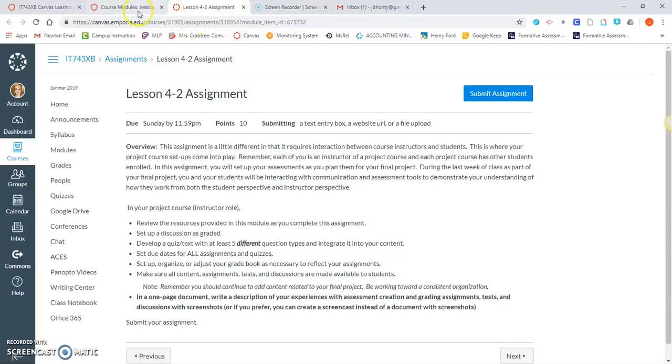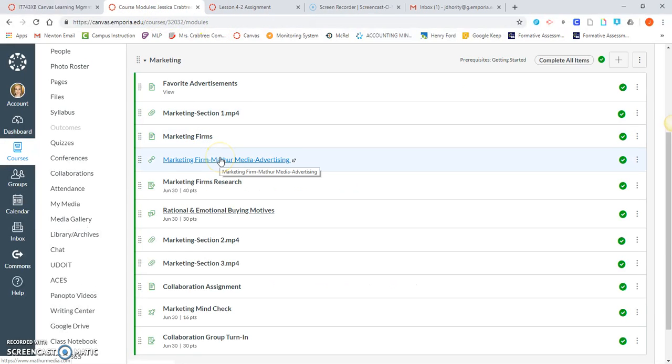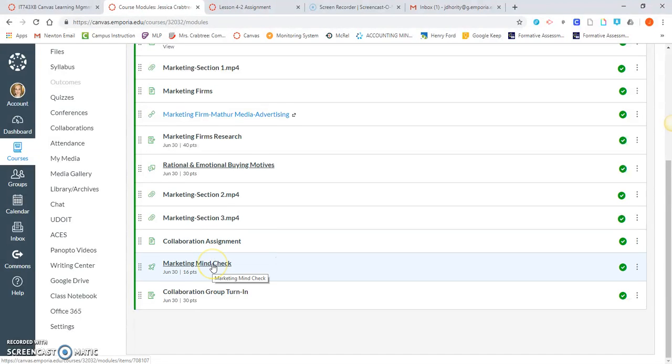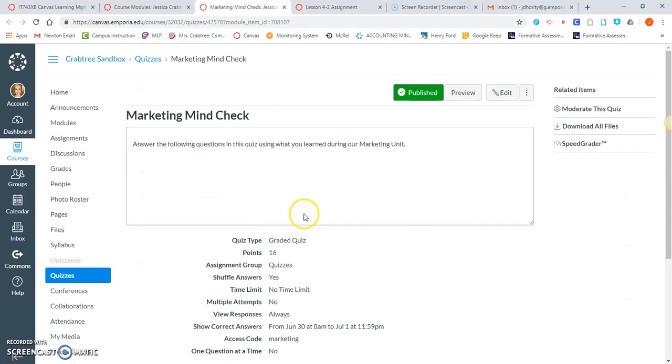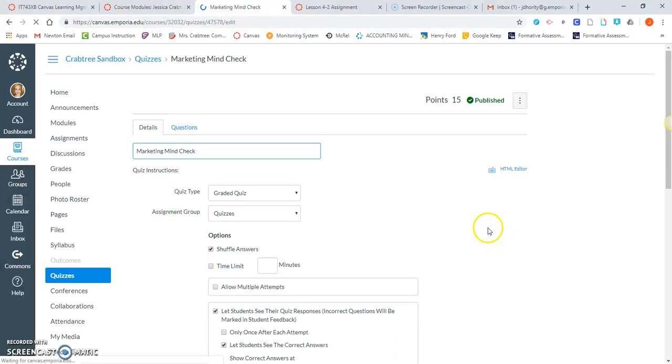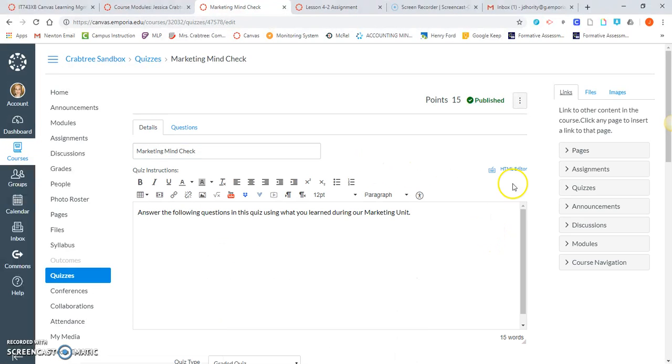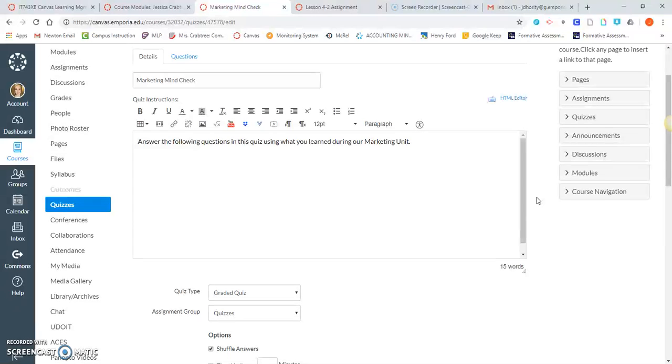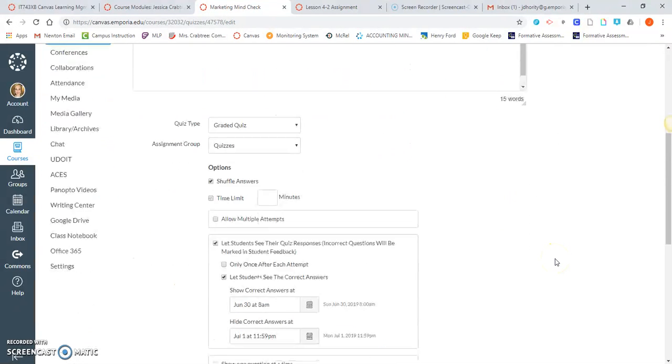And then in my project class, I did develop a quiz. So I have the marketing mind check listed here. I'm going to open that up in a new tab, and I have a little description showing it, and then you can see the settings I've changed here. But if we go into edit, you can see the name and then also my description of what they should be doing for this quiz.